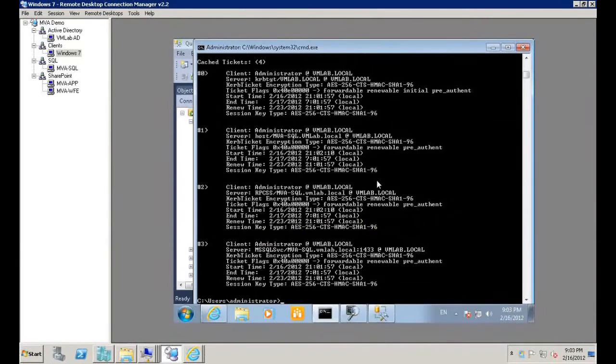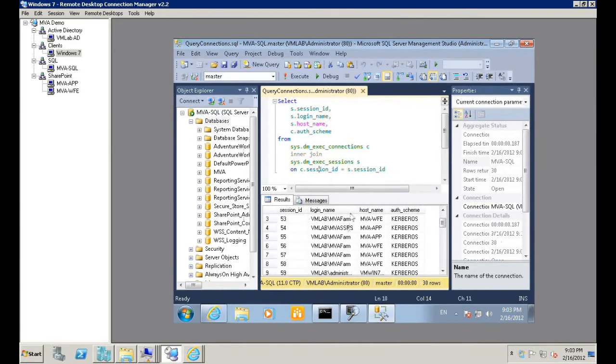So that concludes our demo. We took a look at the service principal names that we would have to register. We took a look at how you would use setspn to register service principal names, and how you can list service principal names. And then we took a look at klist to see how we could actually see those in the cache. And then we also showed you a handy script that you can use to check how you're connecting to the relational database engine.